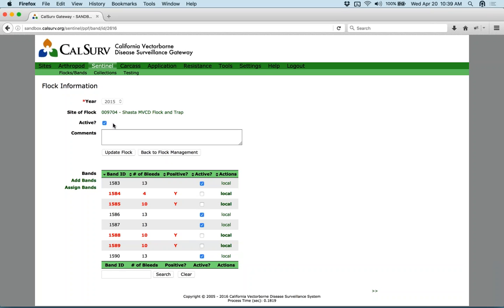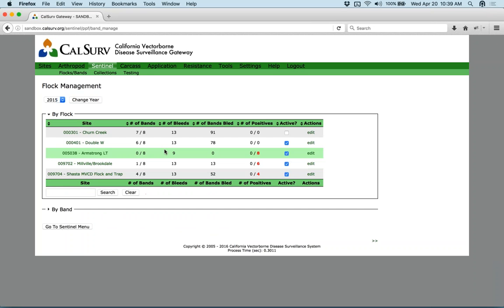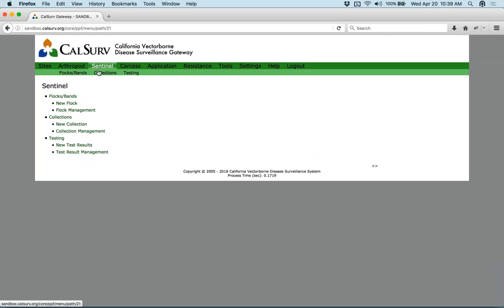They're unique identities for that year, and then you would start over again the next year, but just leave them active. The only thing you really need to deactivate is the chickens. So when you uncheck that box, that means that chicken is no longer going to be bled in future collections, and that chicken won't appear when you create your collections. It doesn't remove any data associated with that chicken, but it means as of today, that chicken is no longer in service. So going back to flock management, or let's go back to, I'll just click Sentinel.